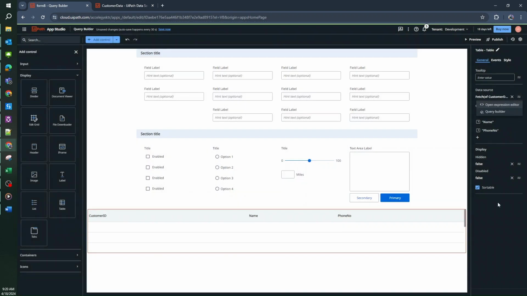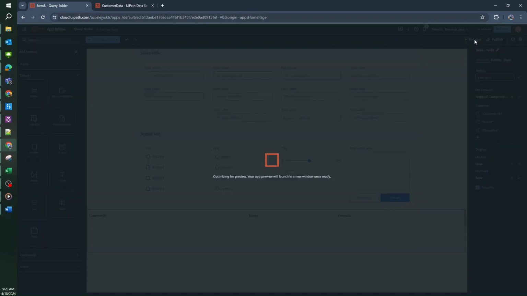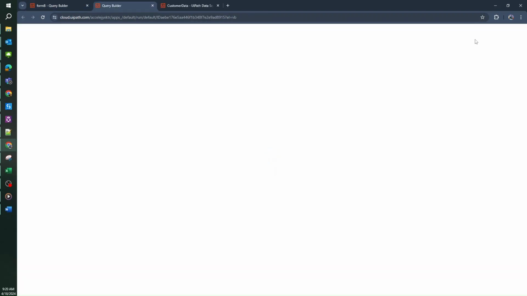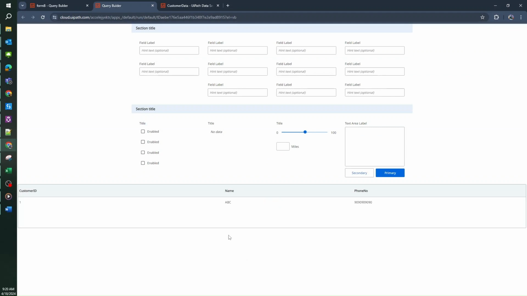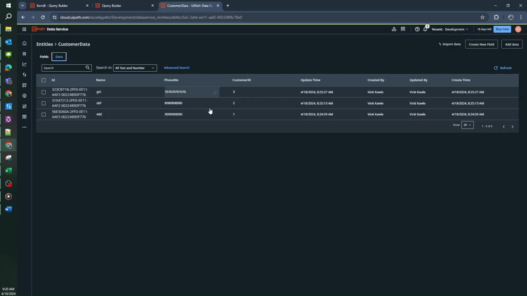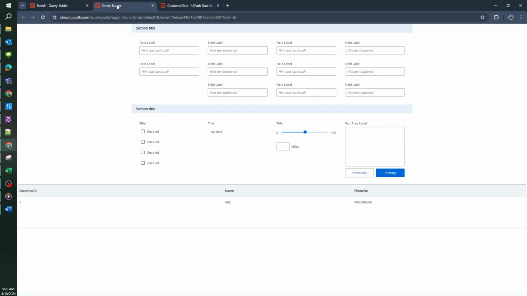After I added filters, here you can see whichever fields are available in the entity are already populated in the form of columns, right? So let's review it. Now here you can see I have filtered that particular table with the customer ID where the value is 1, and I'm getting the exact record which is available in the entity, right?